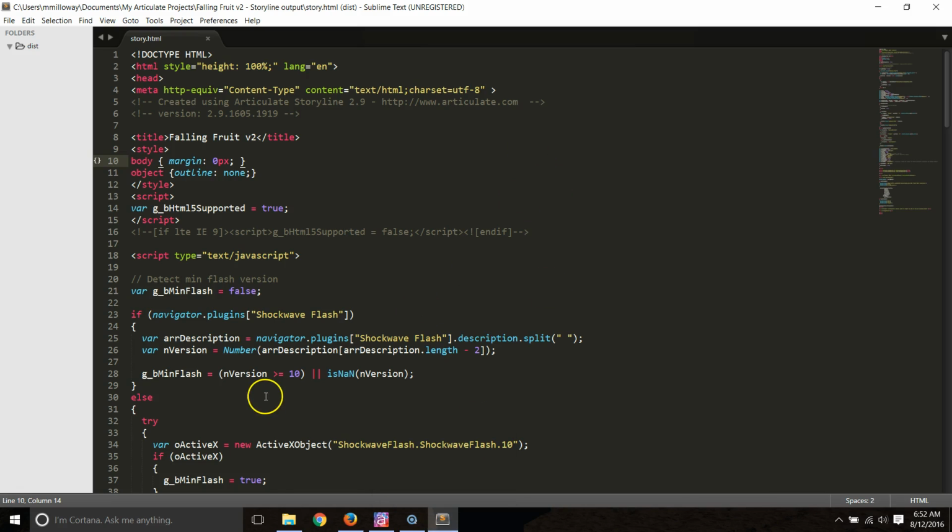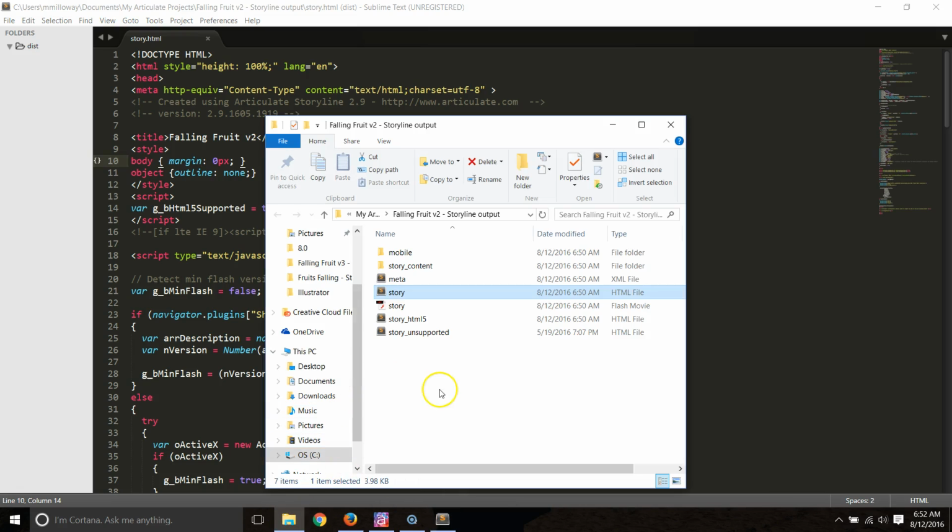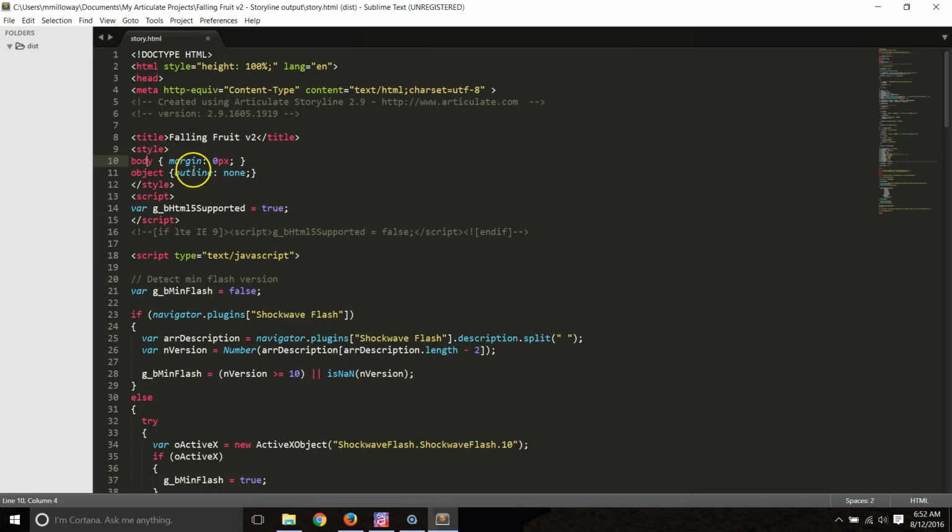What you would have to do with that is copy and paste the background image into here, and then set the background in the CSS on both the story.html file and also the HTML5 version as well. And you can find those easily, both in their files in a text editor.